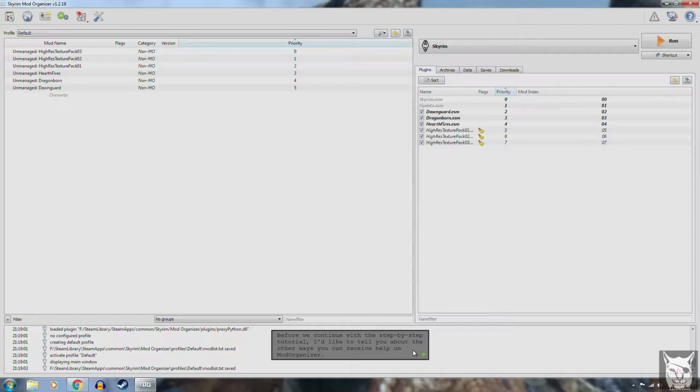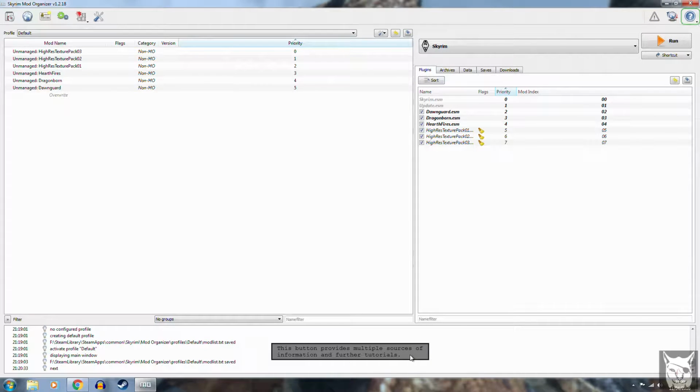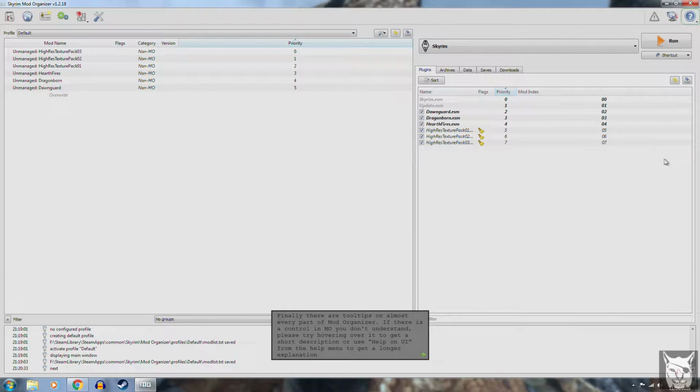Before we continue with the step-by-step tutorial, I'd like to tell you about the other ways you can receive help on Mod Organizer. The highlighted button provides hints on solving problems Mod Organizer recognises automatically. This triangle will be red should it detect any errors, plus an indication of how many errors it's found. This button provides multiple sources of information and further tutorials. It's the question mark we just used. Finally, there are tooltips on almost every part of Mod Organizer. If there is a control in Mod Organizer that you don't understand, please try hovering over it to get a short description, or use Help on UI from the Help menu to get a longer explanation.